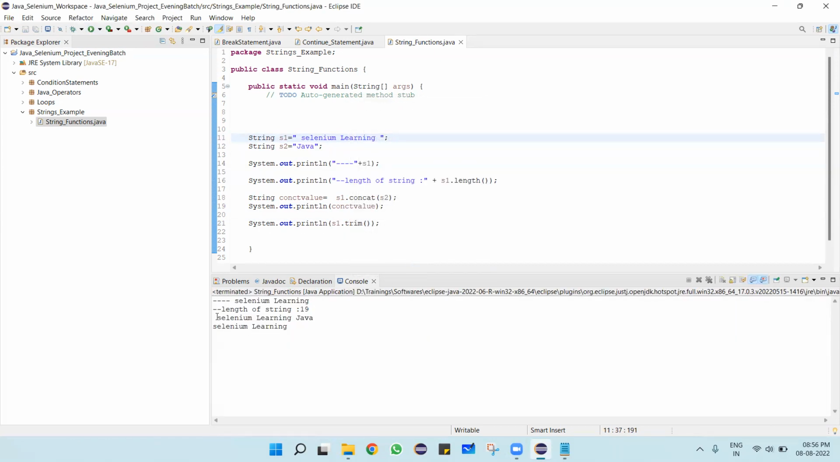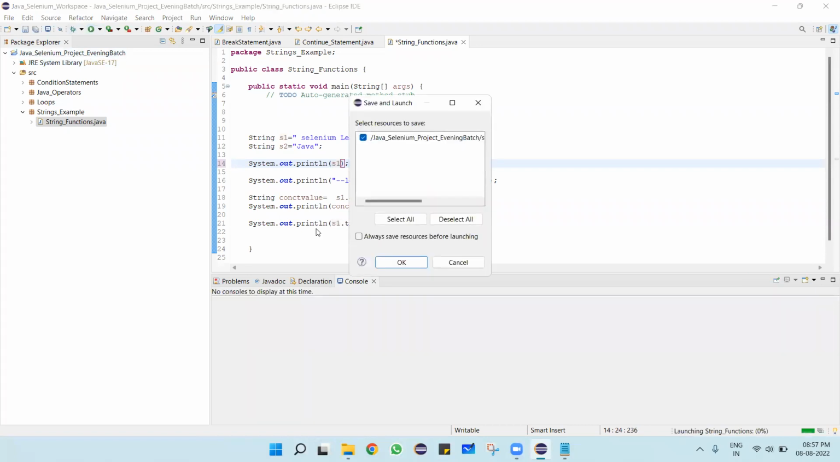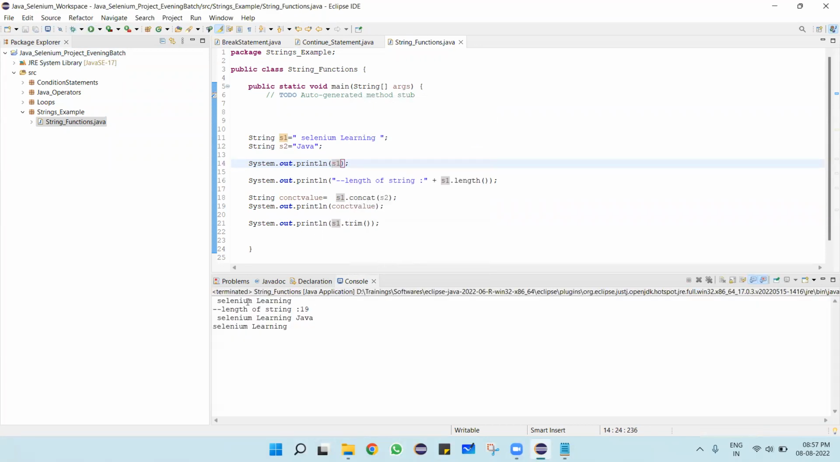Here, this I printed normally. The first one, S1 here. Clear, guys, that trim means it will remove the spaces at the beginning and ending. Let me execute now. S1, you see, Teja, there is a space at the start and at the end. You can see my cursor. The spaces are there, but if I use the trim function, it will remove the beginning and ending spaces. Okay, clear, guys. That is trim.